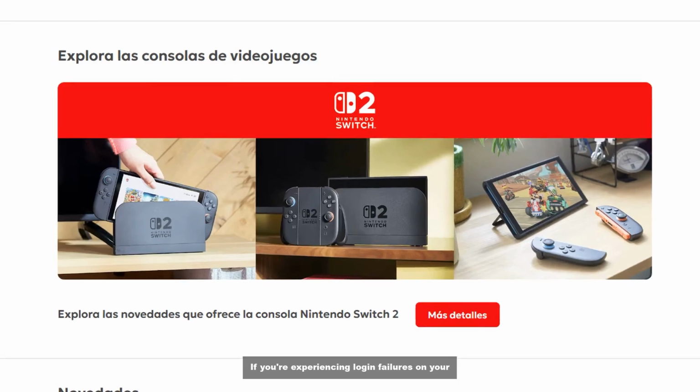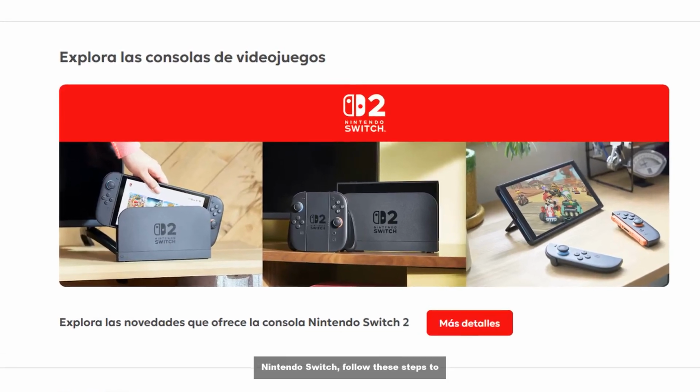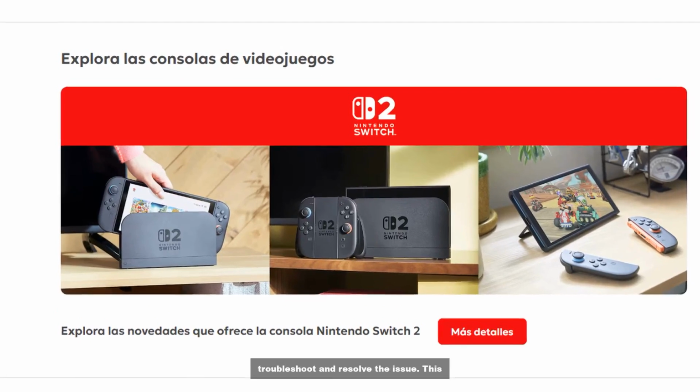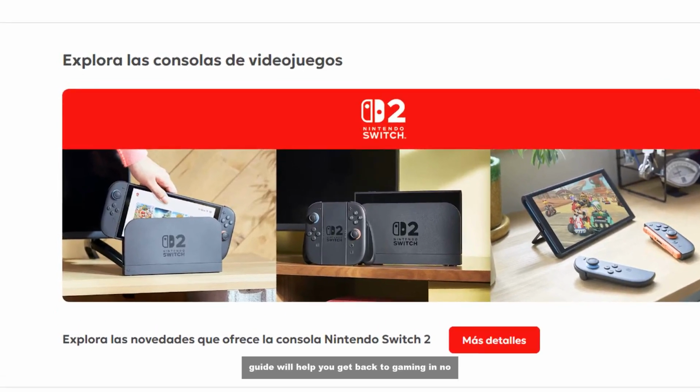If you're experiencing login failures on your Nintendo Switch, follow these steps to troubleshoot and resolve the issue. This guide will help you get back to gaming in no time.